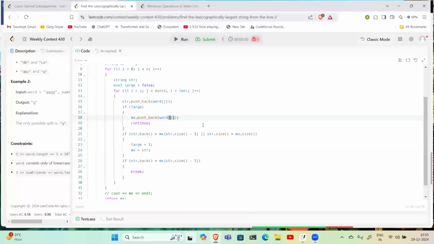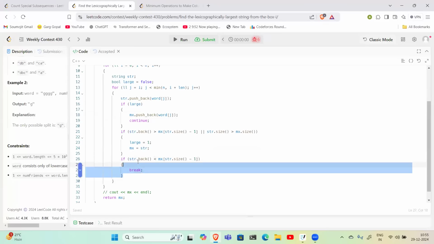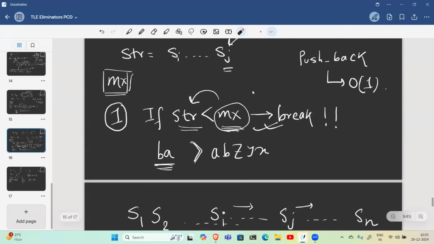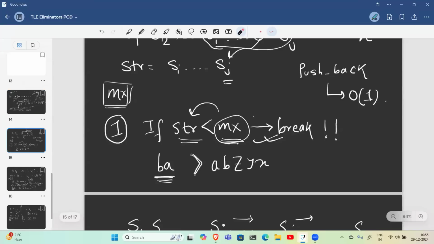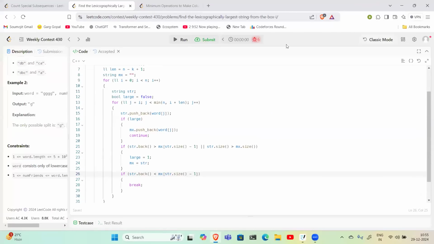So I hope this is clear. And apart from that, if I see that str.back is less than mx at index str.size minus 1, that means I have just seen that this character is smaller. That means I will always get a smaller string, and so I simply break. So this is the condition which I explained here: if I see str is less than mx, then there is no point and I can simply break here. So this was the code. So just quickly tell me what doubts you all have.